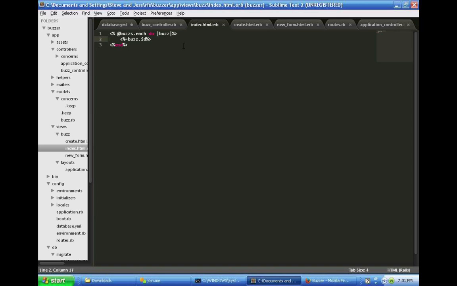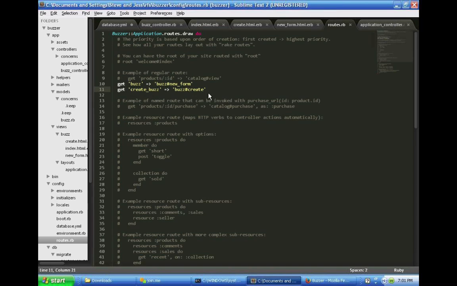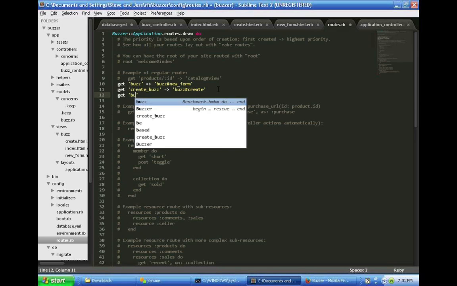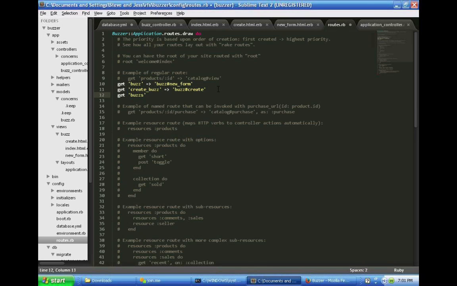And so we've created the buzz controller action, we've created the index page. Now we need to go to the routes to create a route for this. And we're going to say get, and we'll call this buzzes because we're getting a list of the buzzes. And then do the => buzz for the buzz controller, pound index.